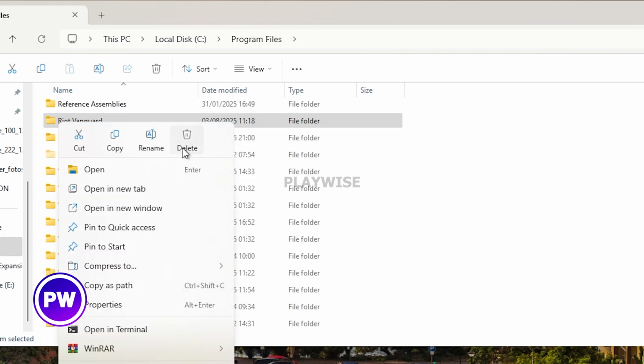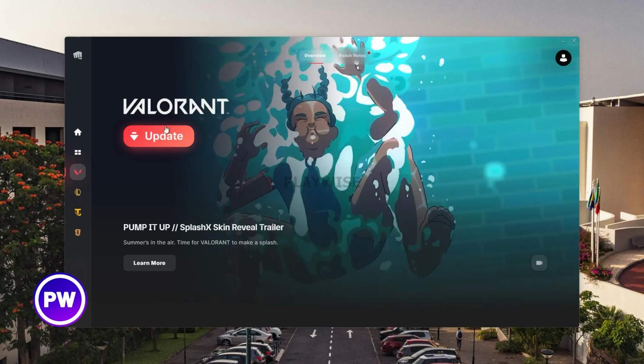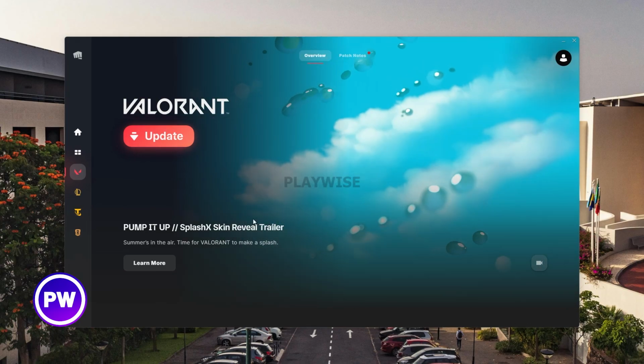Once you've restarted your PC, go to the C drive, go to program files, search for the Riot Vanguard folder, right click and delete it. Then you should go ahead and open the Riot client. And what you should then see is that you can update Valorant and update it, and after that the problem might be resolved.